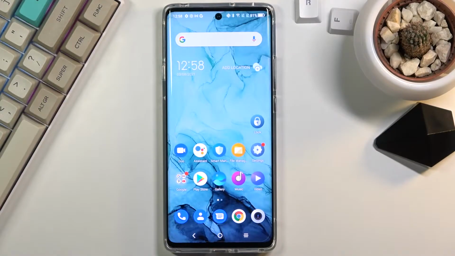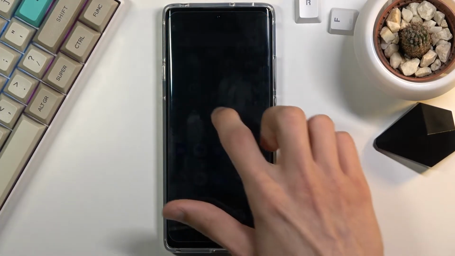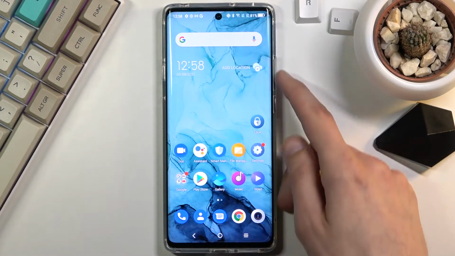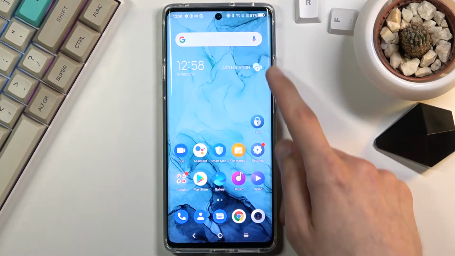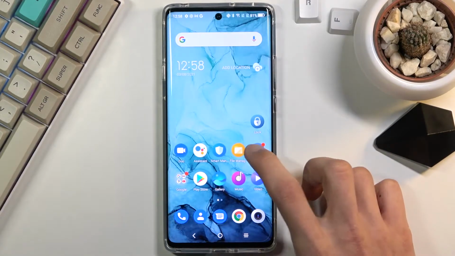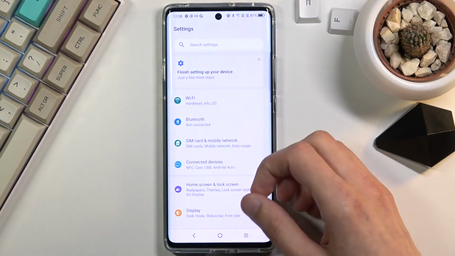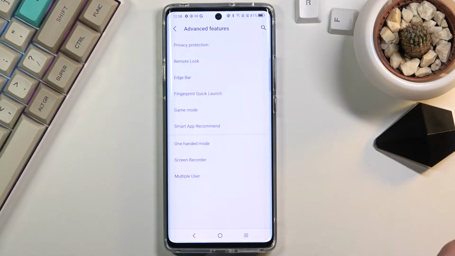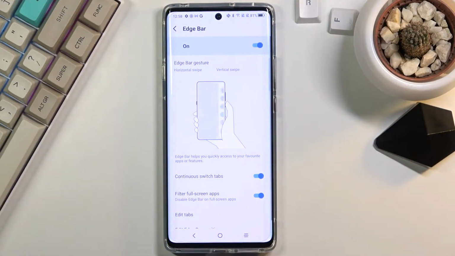Welcome, in front of me is a TCL 20 Pro, and today I will show you a couple of tweaks and tricks you can do on this phone. Starting off, we're going to begin with the edge bar, which I believe is already enabled, but I'm not exactly sure. Anyway, we can get into the settings and find the settings for edge bar in advanced features. So let's select this edge bar, and there we go.